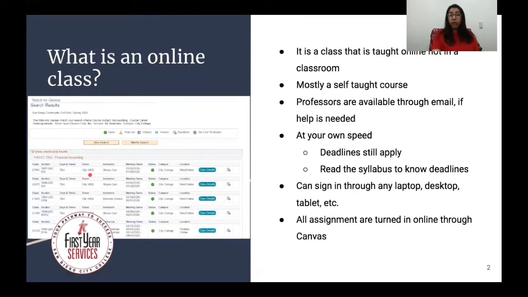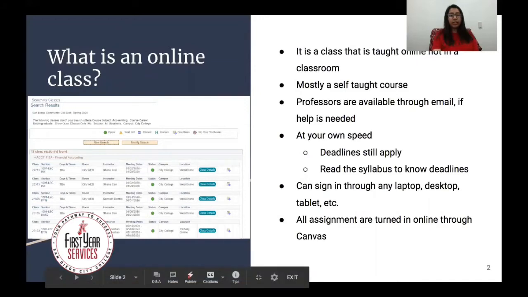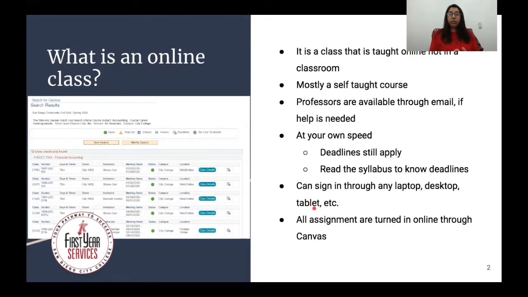this one says City Web, so that means the class is online. So when you're adding your classes, that's what it would look like. But a partially online class, the difference is that it says City, so there's a classroom assigned to that class, but it also says City Web Online. And on here, where it says location, it says Web Online, versus how this partially online class tells you that it's partially online.